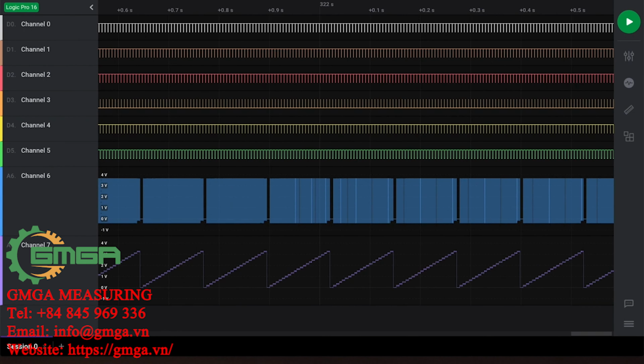In closing, we hope this helps in managing complex captures, especially when working with several channels and analyzers. In the next video, we plan on discussing more useful features on Logic 2.